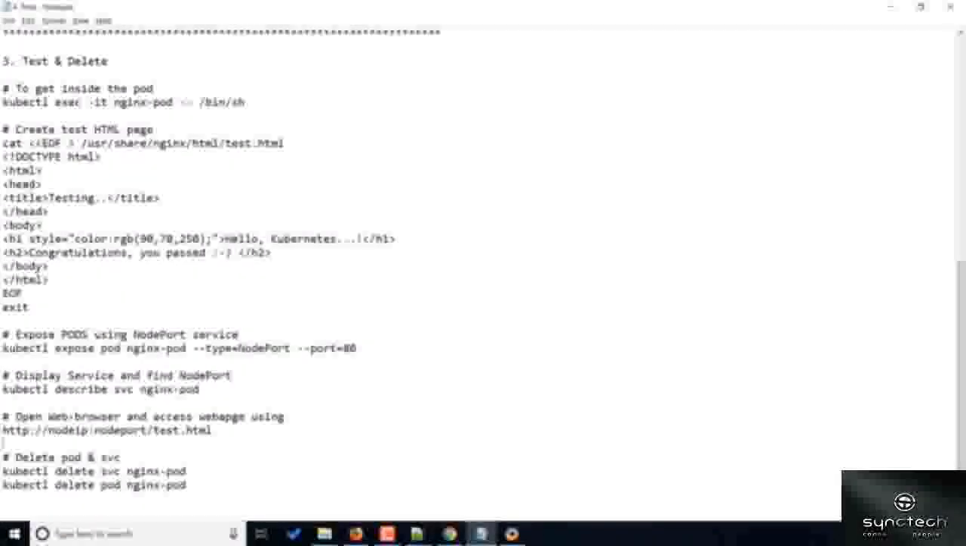And finally in step 3, we will create a custom test page inside the Nginx pod. After that, we will expose this pod to the outside world on the internet using a nodePort service. And finally, we will access this test page that we created inside the Nginx pod externally on the internet and internally from nodes inside the Kubernetes cluster. After testing, we will clean up the objects we have created in this demo. So that's the high-level overview of this demo.